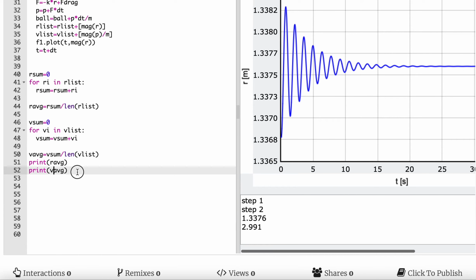Now I'm going to start over again. So now I'm going to say t equals 0. And I'm going to say the initial conditions: ball is equal to vector r average, 0, 0. So it's on the x-axis. And p equals m times vector 0, v average, 0. So with an average velocity and an average position, it should be in the circular mode. It should move in a circle.